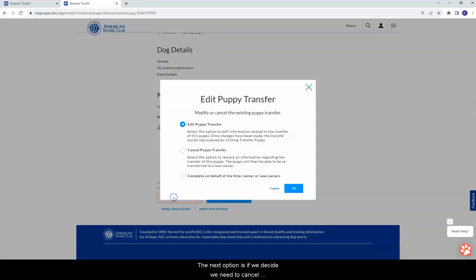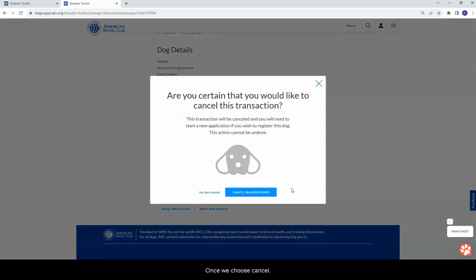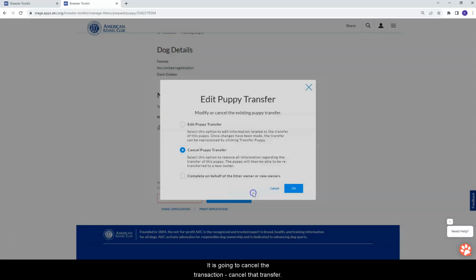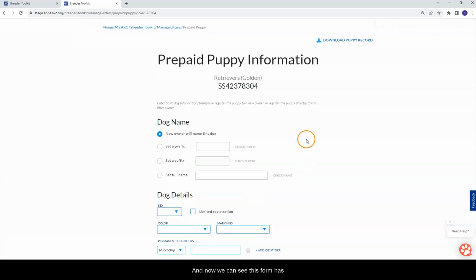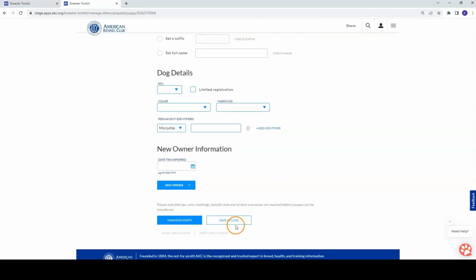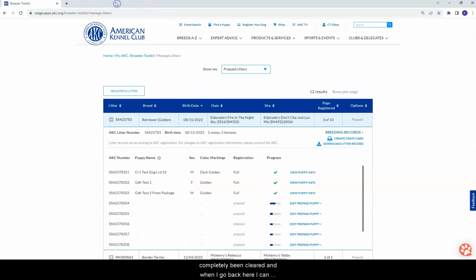The next option is if we decide we need to cancel that puppy transfer. Once we choose cancel, it is going to cancel the transaction, cancel that transfer, and now we can see that this form has completely been cleared. And when I go back here, I can now see that this puppy is ready to be transferred. So it's very easy to go ahead and make any changes up until the time when this puppy is registered.